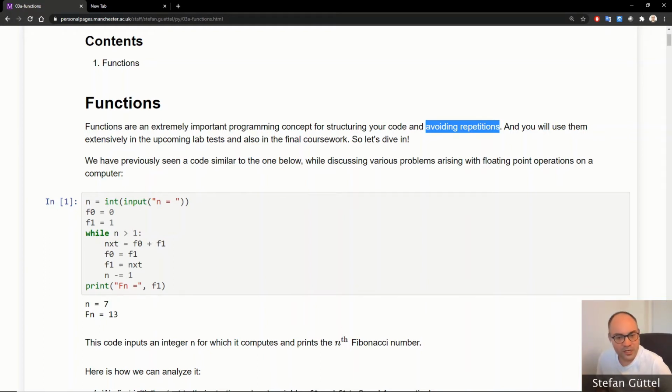Again, I will use an example to motivate the use of a function, and the example that I listed here is something that you have already seen in week 1. This refers to the problem of computing the nth Fibonacci number using integer addition. Let's quickly discuss this code here. Let's say we want to compute the nth Fibonacci number.